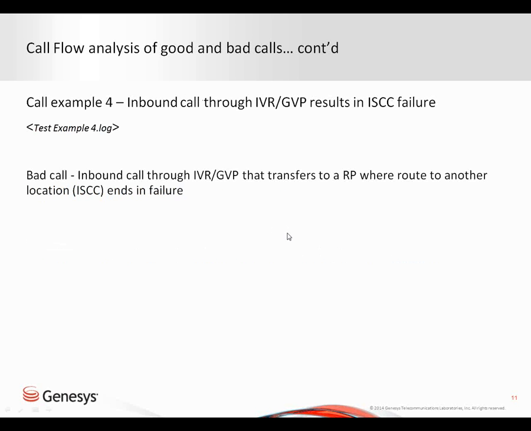So let's move on to call example 4, just trying to get through the ones that I have available. Call example 4 is another failure scenario, a little more complex. Inbound call coming in through IVR, GVP, and is transferred to a route point. Then the route point does an ISCC route to a target in another location, but this call actually ends in failure. So we're going to look at why this occurs.